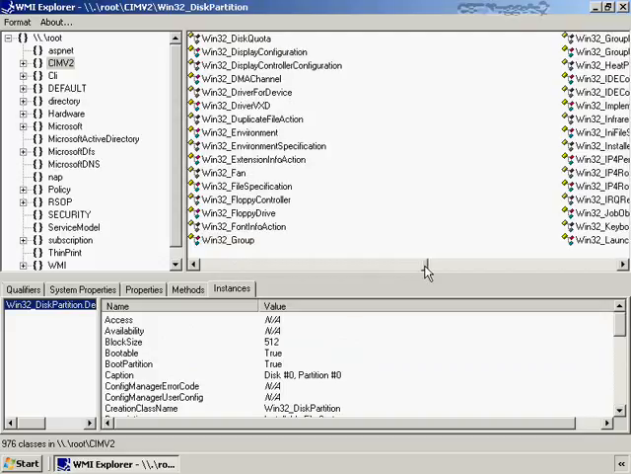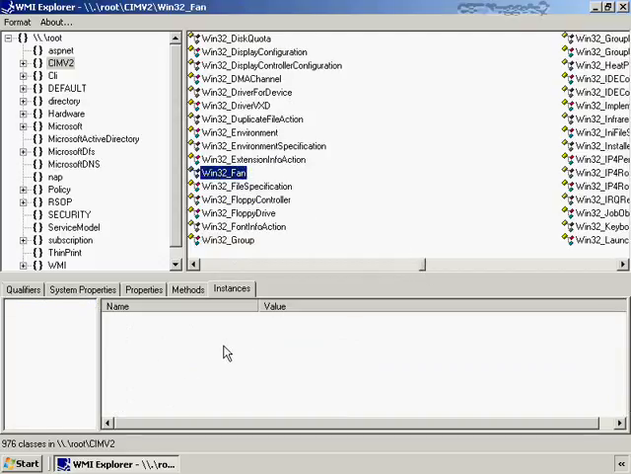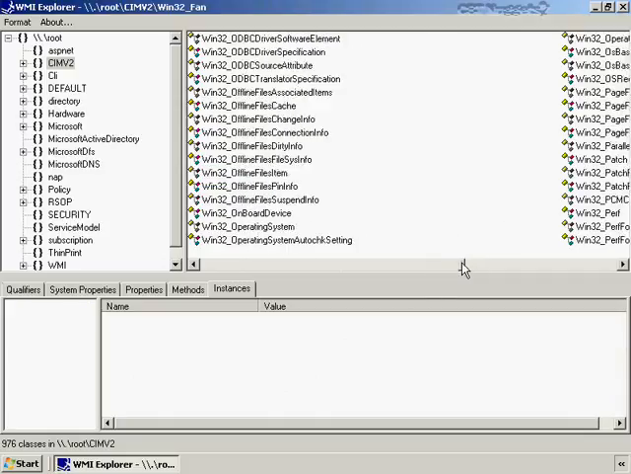If I scroll over to something like fan, I have no instances, and that's not because this server doesn't have a fan in it, but because the hardware drivers provided by the server's hardware manufacturer don't expose that information to WMI, so I don't actually get to see what's going on with my fans inside the computer. So sometimes you have to expect not to see anything at all.